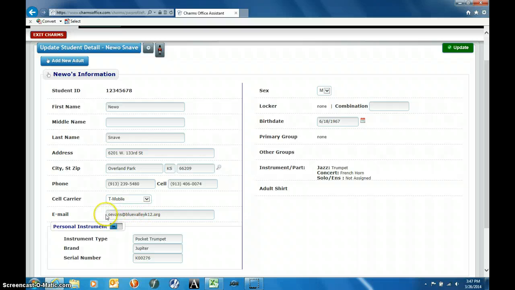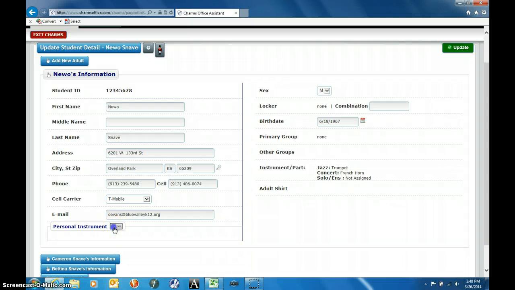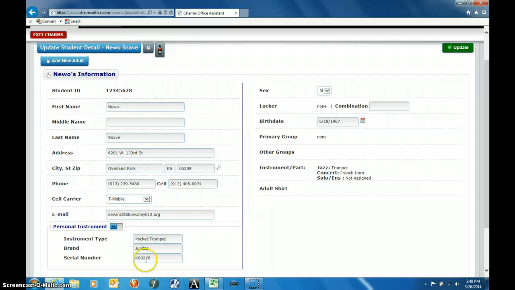This is where the student email goes. If you have your own email as a student, you may put it here, so you'll get information also. Down here, you can click on the personal instrument. You can turn it on and put in the name of your instrument and your serial number, and that's just for security, so if it ever gets lost or found, I have that information and can get it to you. You can also put in your locker combination or your birthday.